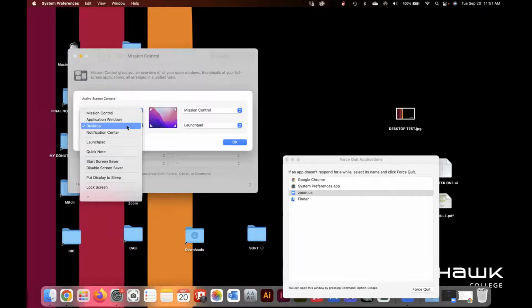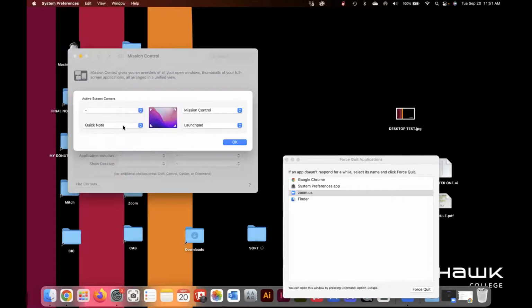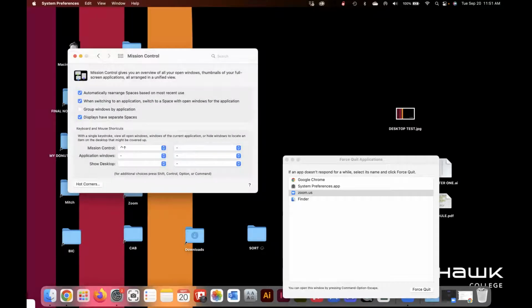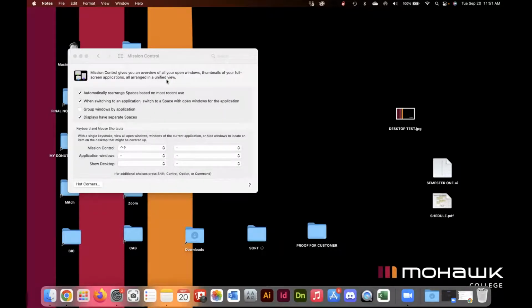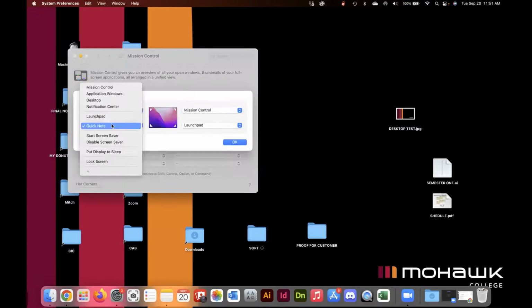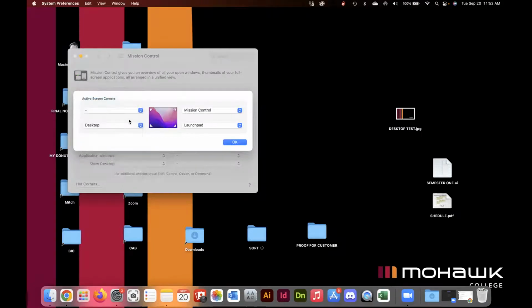Give this a go. If I want to change this to say, whatever it may be, quick note, for example. I don't know, this is a bad example, but if I go here and hit OK, and I go down here, it will automatically allow me to do a quick note. As mentioned, this is a poor example. Don't want quick note. Change this to desktop, hot corners. This is awesome. Check it out. So now you can then go to the corners and do that.